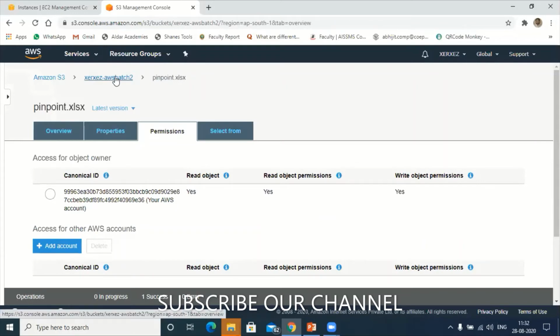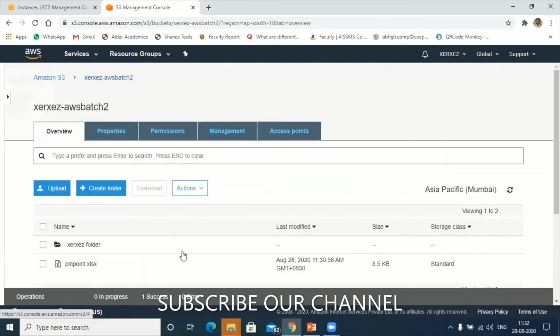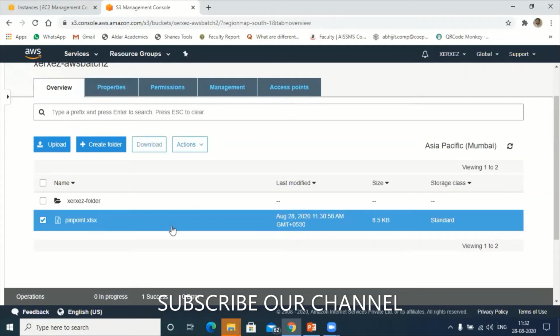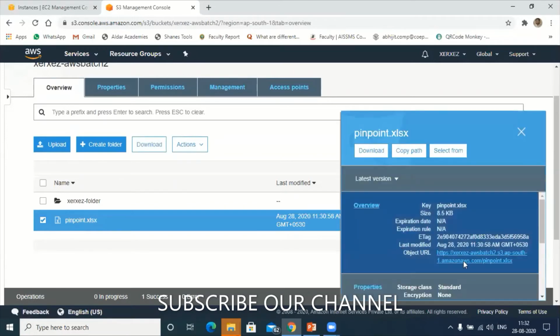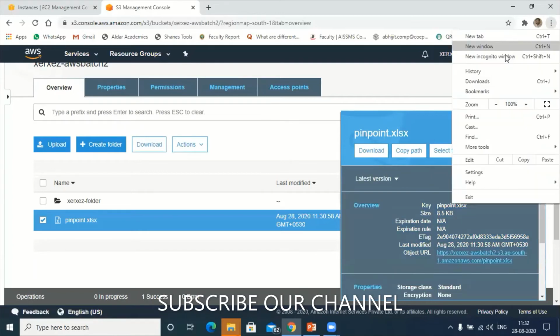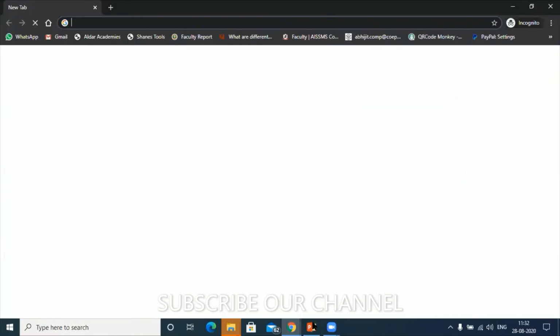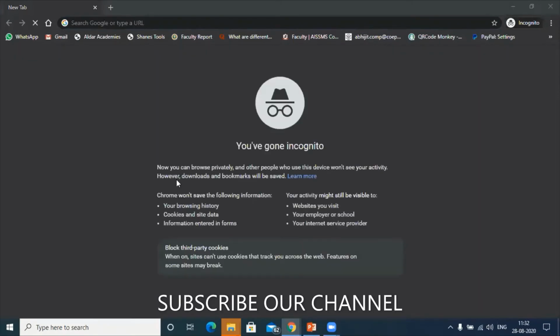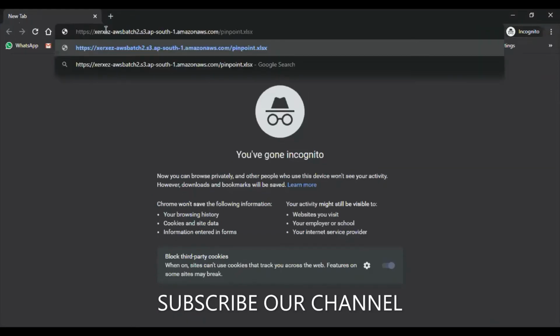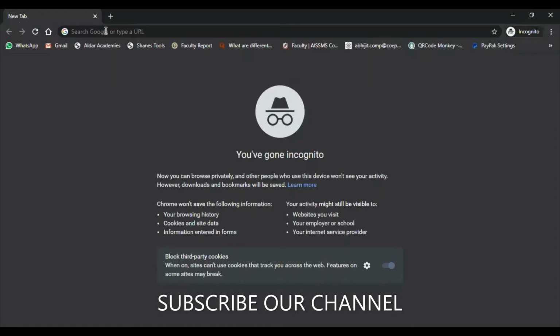So let me check. I'll go to my folder and select this. Let me copy this URL. I'll go to incognito mode. Hope you can see the screen. Next, I'll paste that URL and hit enter.